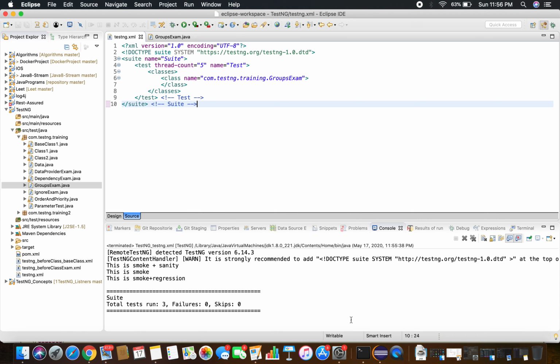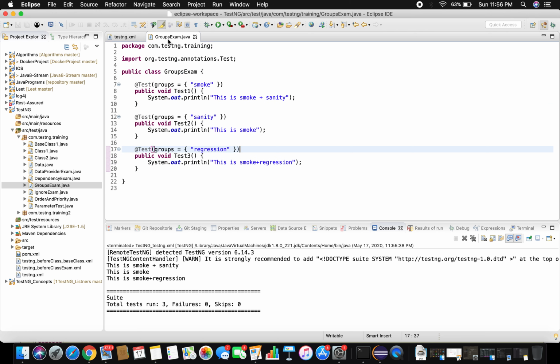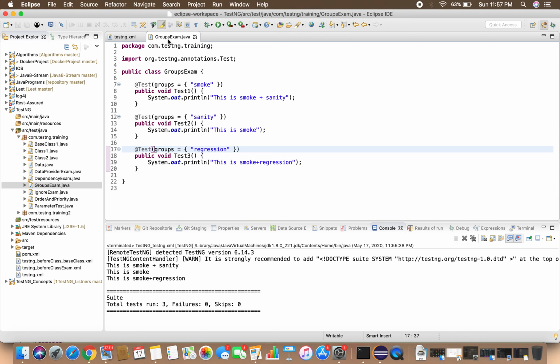In this video, we are going to learn about meta groups in the grouping concept. A meta group is nothing but a group that can also include other groups. If a group is included with some other groups inside, that group is called a meta group. We use a define tag to create a meta group in TestNG XML.